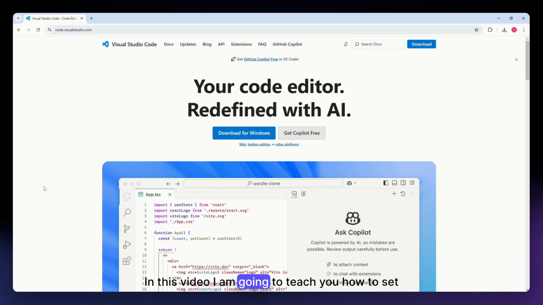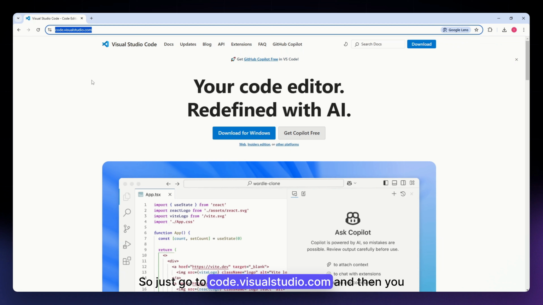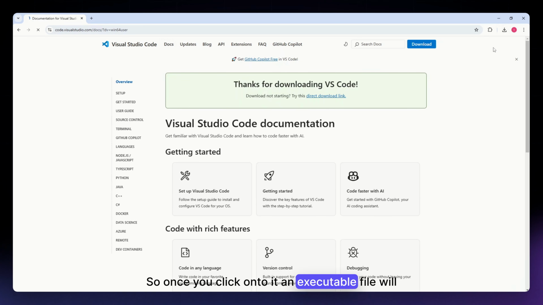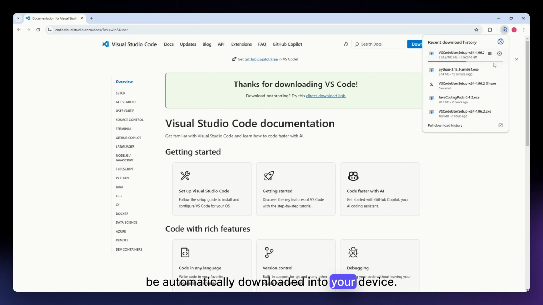In this video, I am going to teach you how to set up Visual Studio Code for development. So the first thing that you need to do is to download Visual Studio Code into your device. So just go to code.visualstudio.com, and then you should be able to see this download for Windows button at the center part of your screen. Once you click onto it, an executable file will be automatically downloaded into your device.